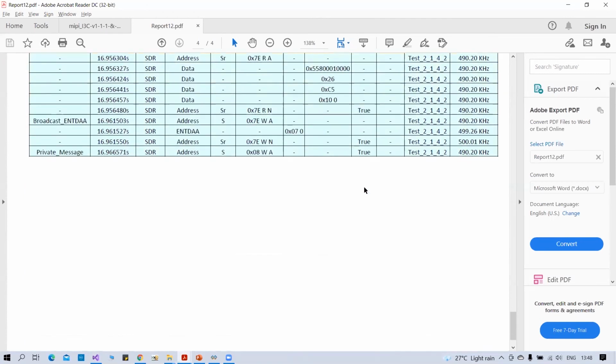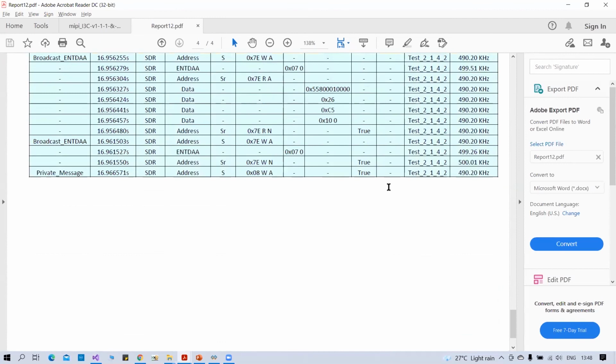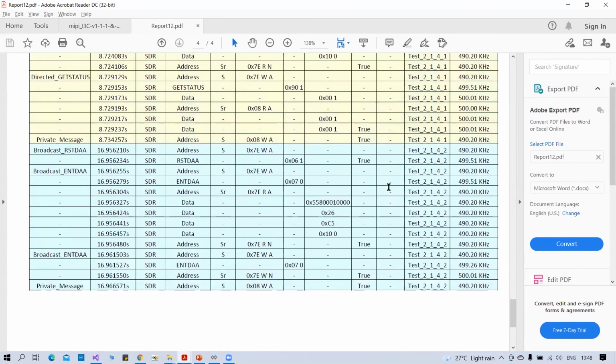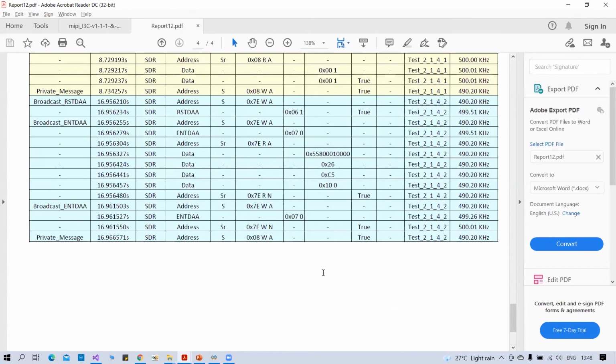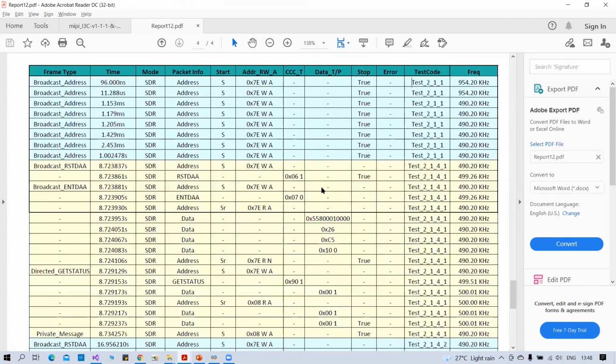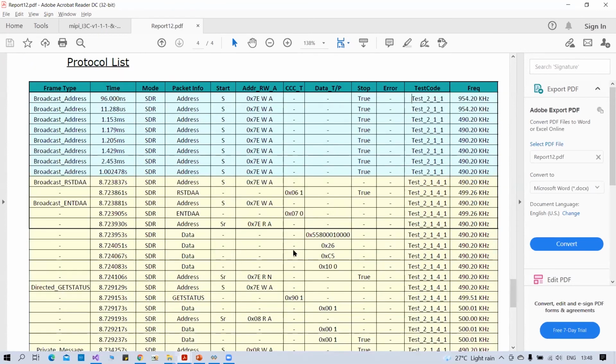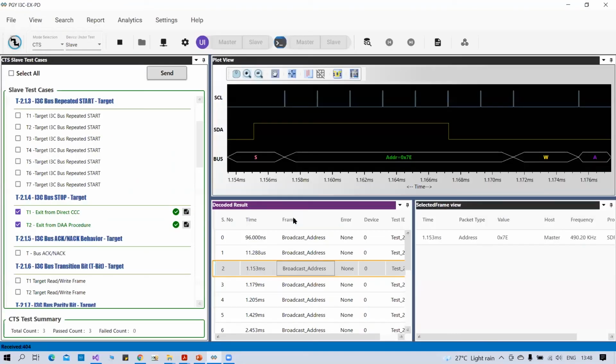So whatever test cases we run, at the end we are able to generate those reports. I have not attached a report image here. You can attach the report images also along with that. Yeah, I think that's it from my end.